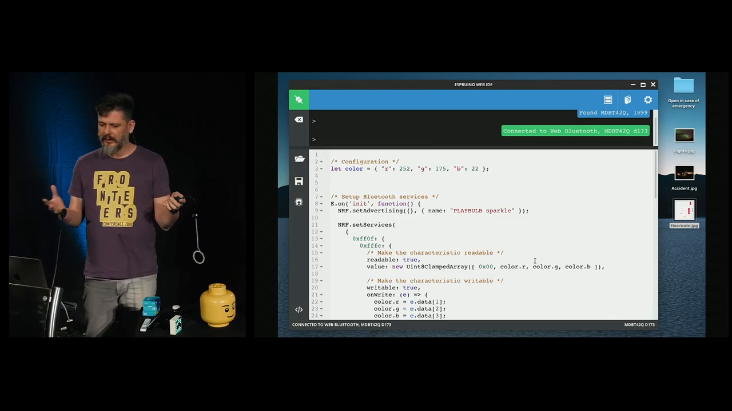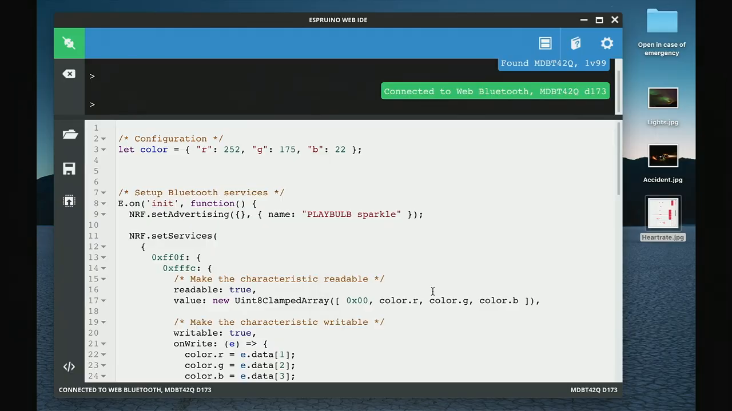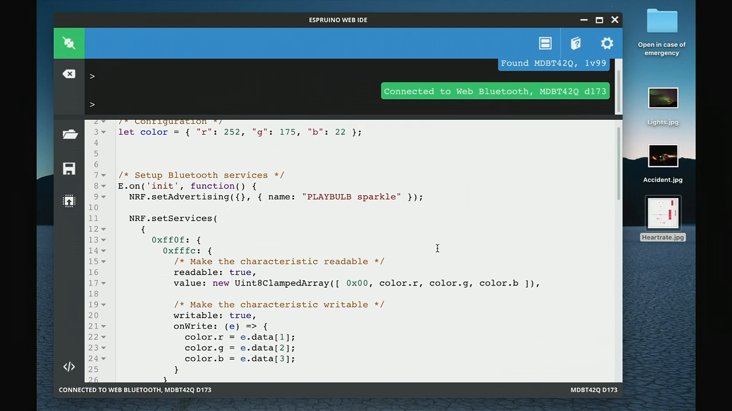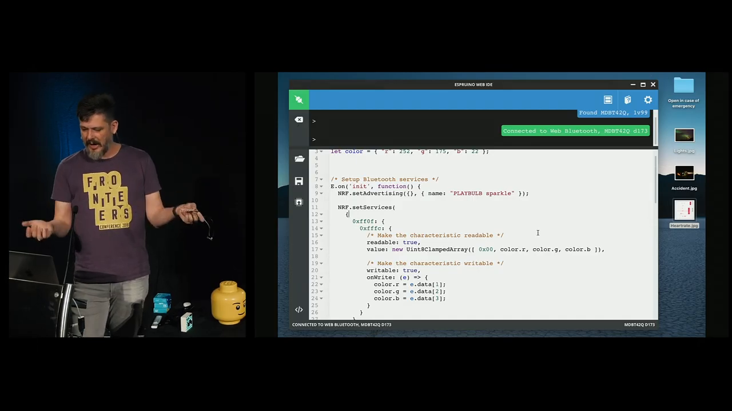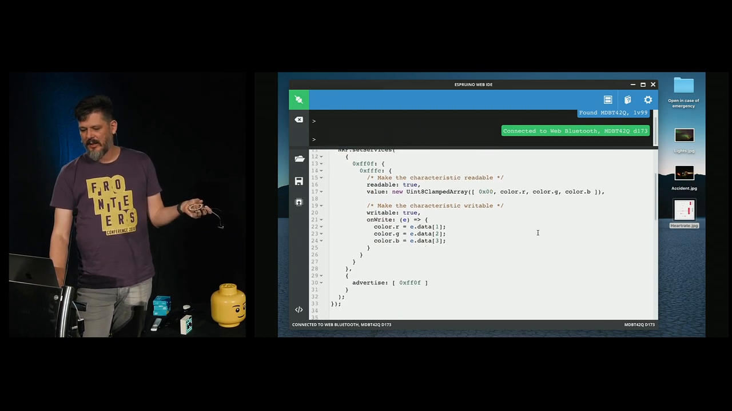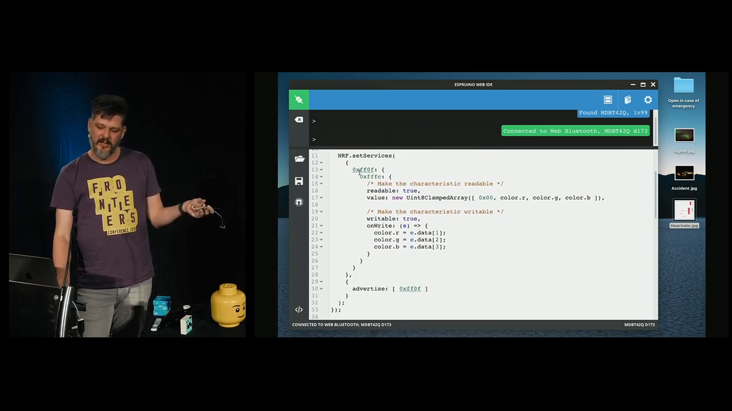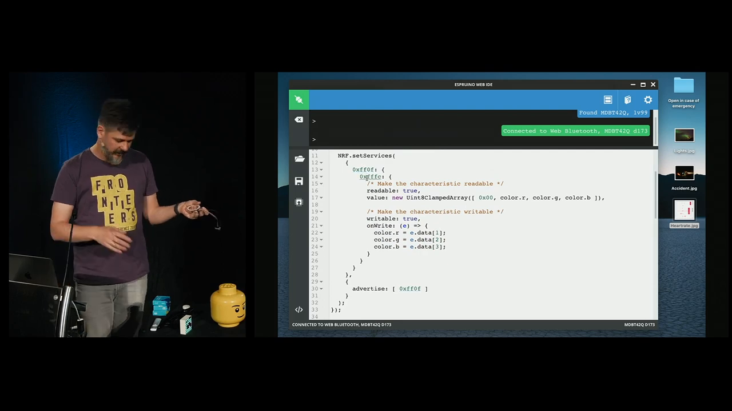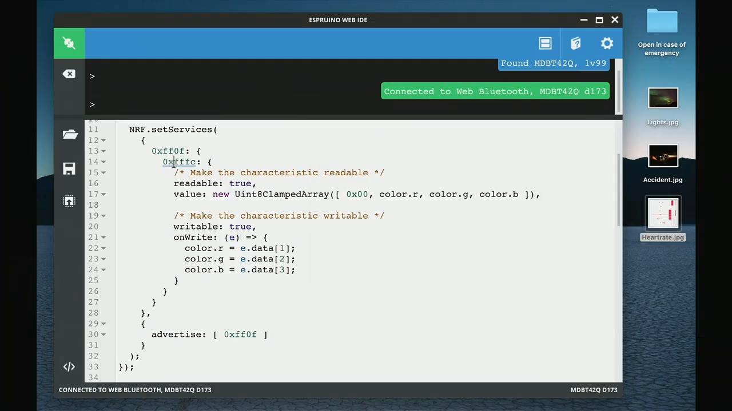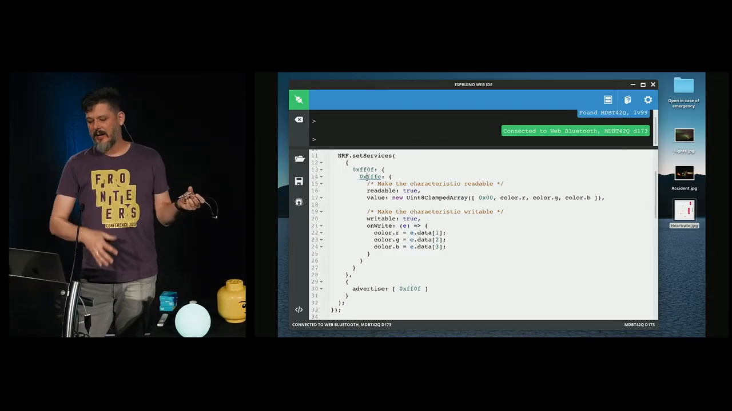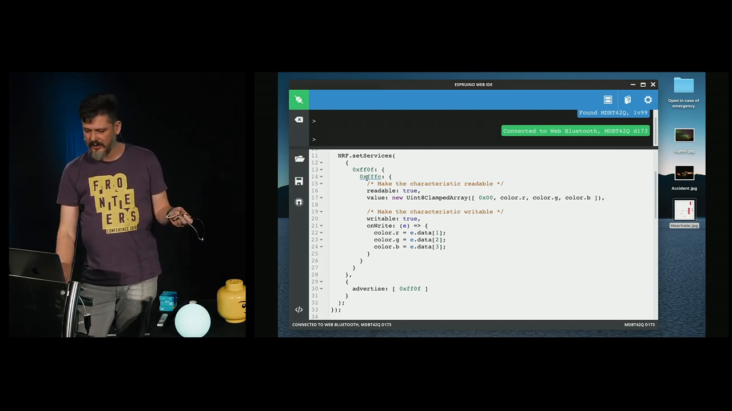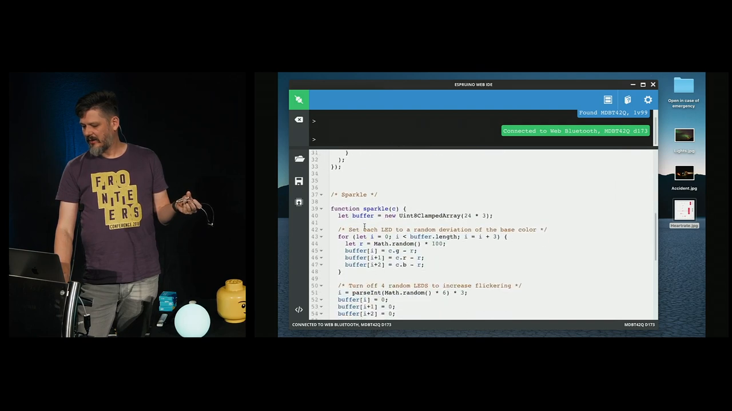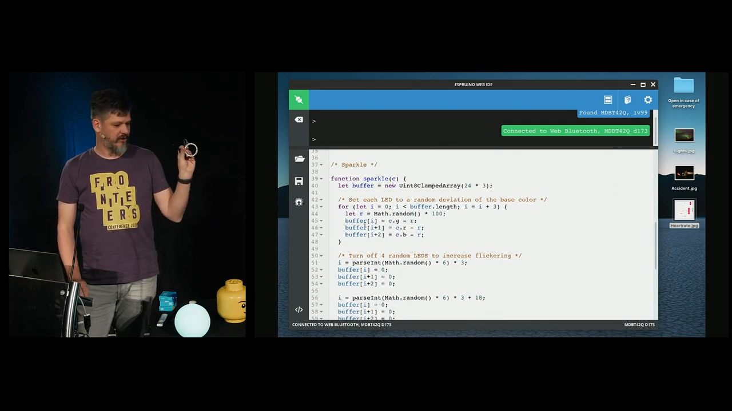Now, I already built a little application. It's less than 80 lines of code, and it basically sets the device up to advertise as a light bulb. And it offers these services, and they may seem familiar because they are the same services as this light bulb. And I make sure the characteristic is readable, I can make it writable, and use those bytes and set the color. And then I make the colors sparkle.